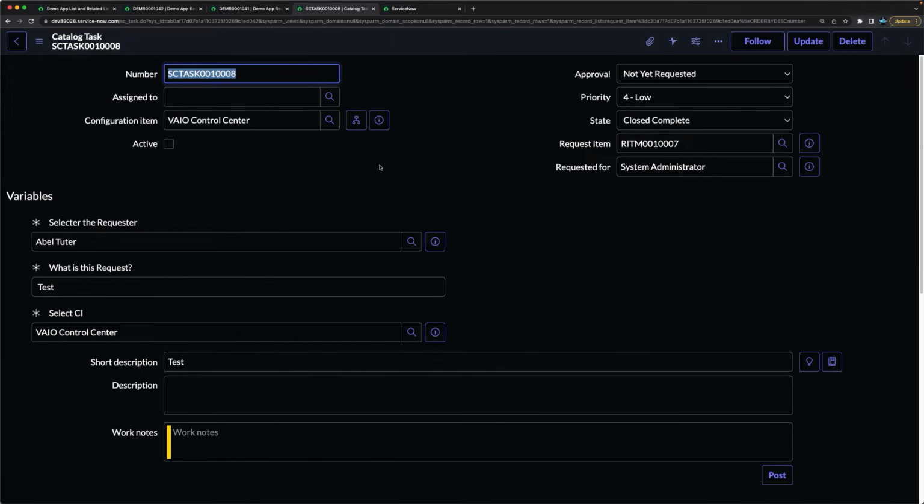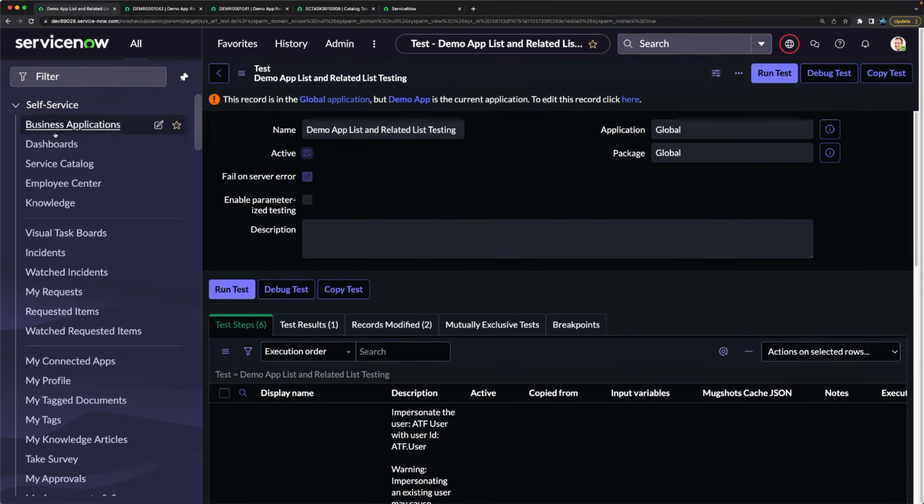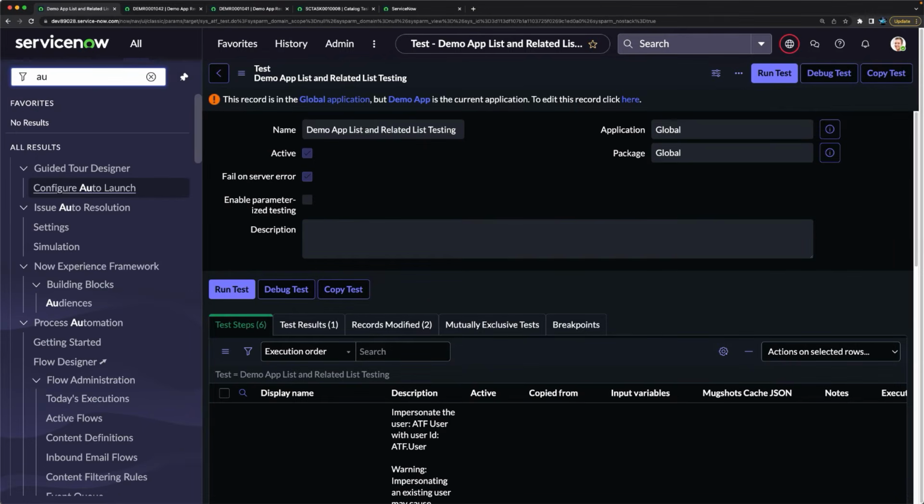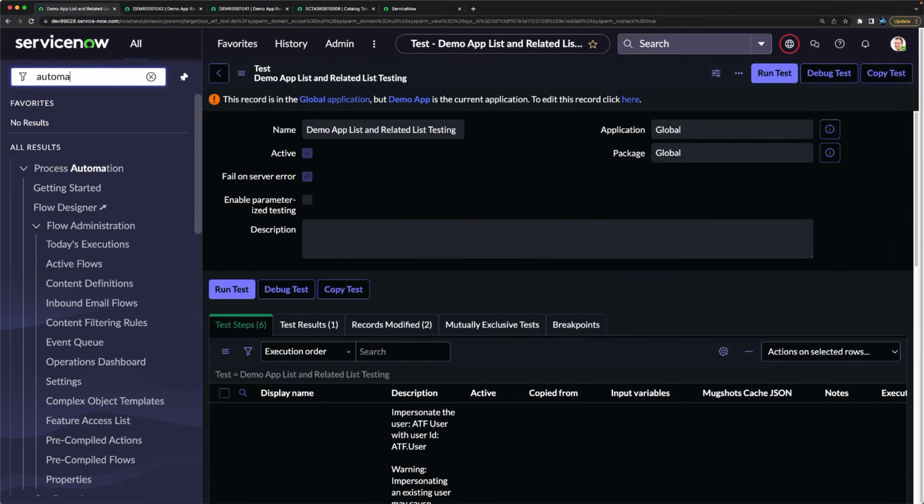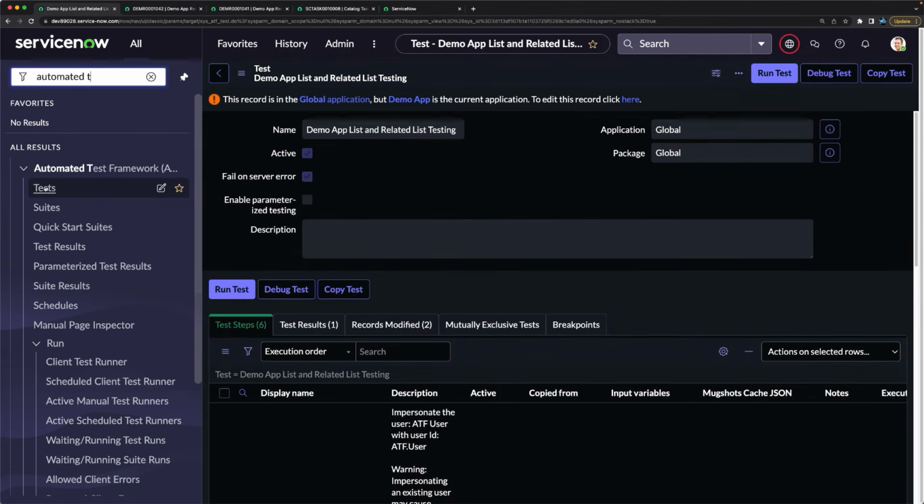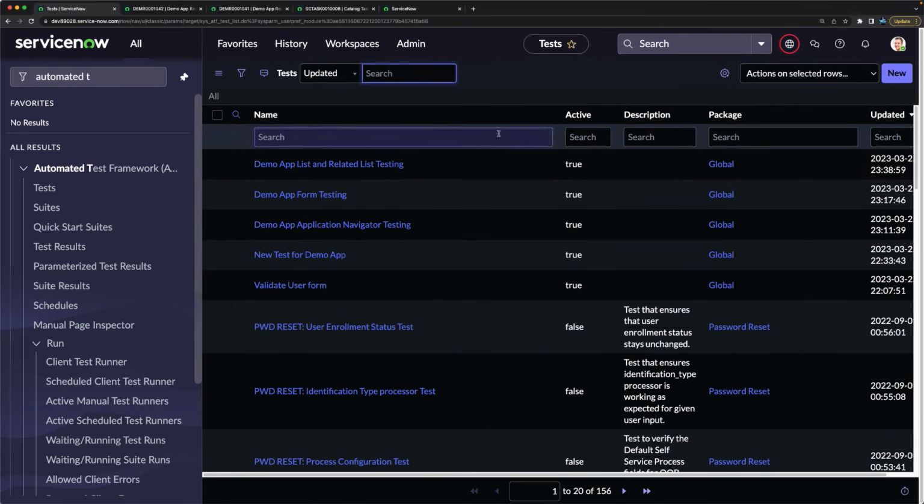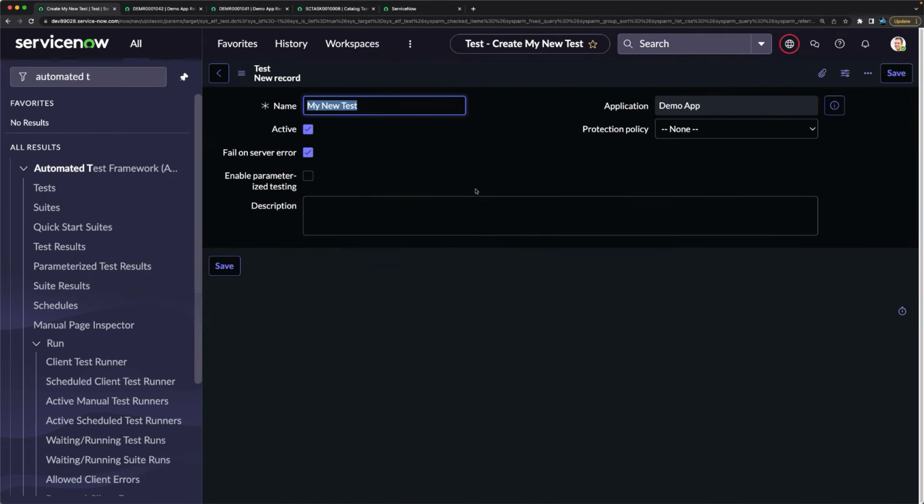So these are the two catalog items. One is a record producer, one is a normal catalog item, and we have to test these two catalog items. So let's go to our test, and I will go to automated test. I will click on test, I will click on new. Now I will create the test.